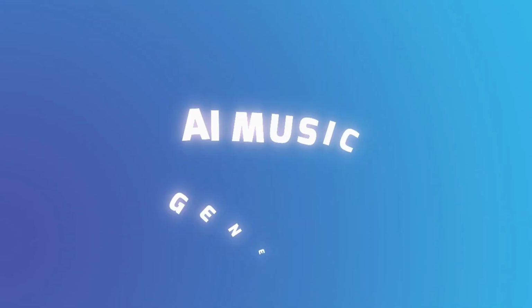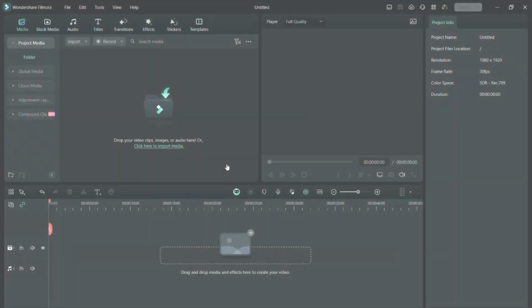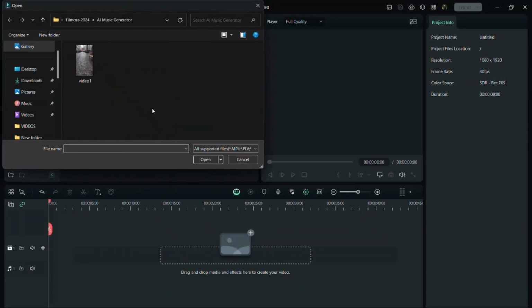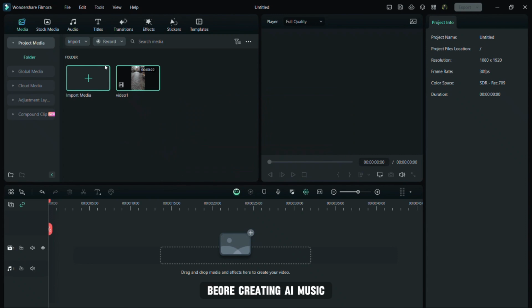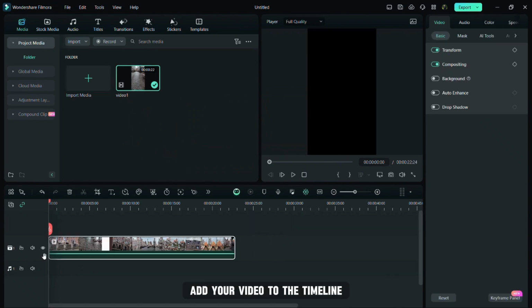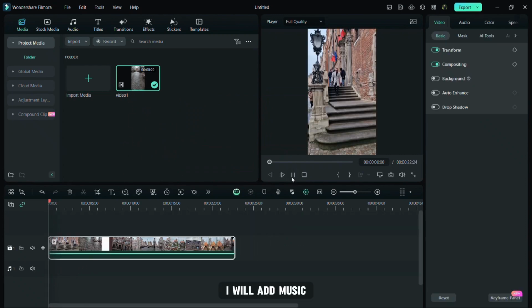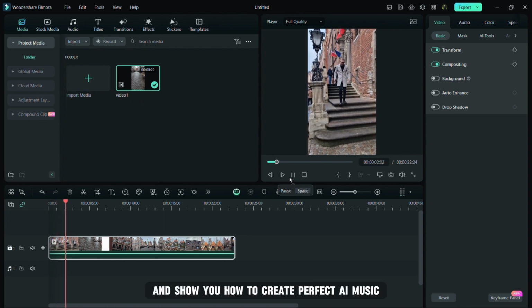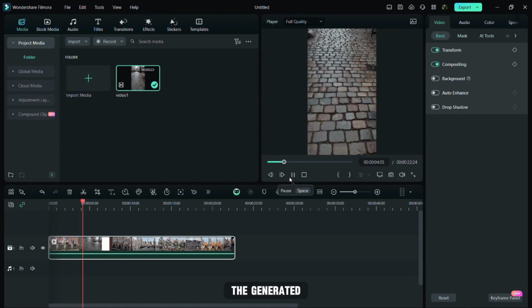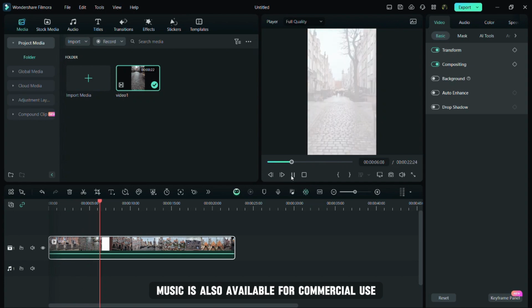The AI music generator got better. Now you can pick genres and themes to create lots of different music combinations. Before creating AI music, add your video to the timeline. I will add music to my travel video and show you how to create perfect AI music. The generated music is also available for commercial use.